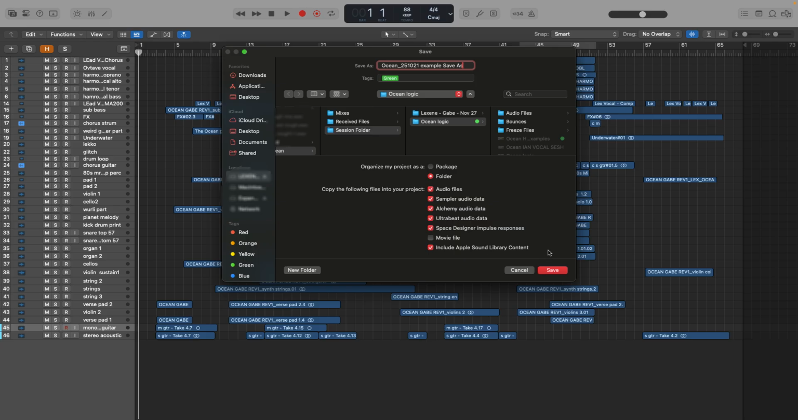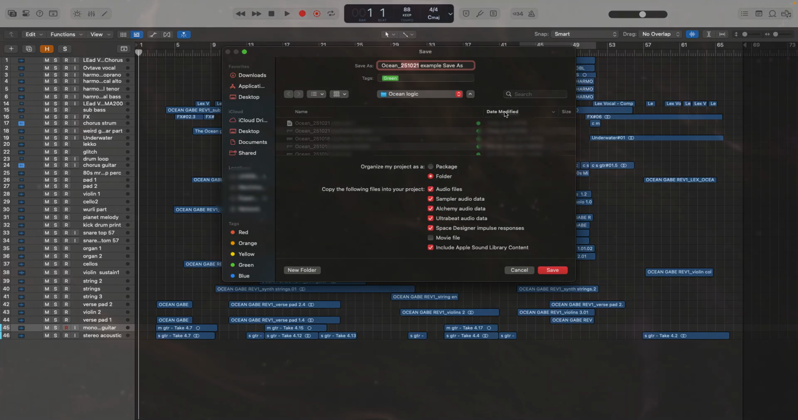Now for naming conventions, one method that you could use is the song name and then the year, month, and day. This would give you a chronological list of saves for you to sift through and recall. But to be honest, my naming conventions are perhaps a little bit more chaotic, and I tend to use the sort by recent tool a lot when searching for my latest mixes.